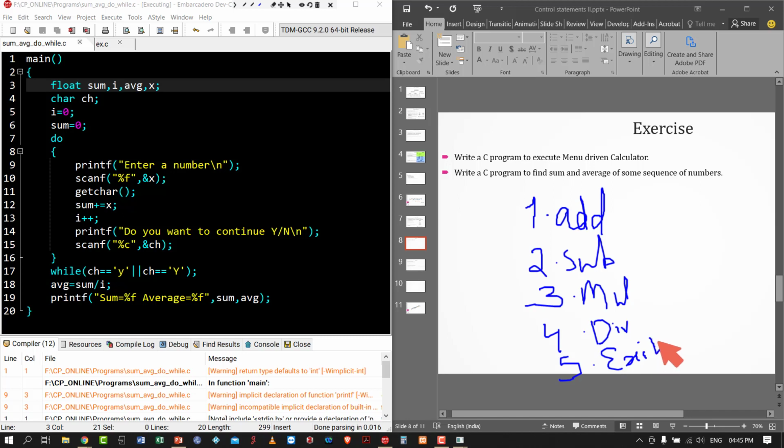Earlier we did a program to add two numbers. Once I add those two numbers, the program will terminate. If I want to add two more numbers, I have to execute the program again and enter those two values, then only I will get the output. Here, first of all this menu will be printed. If I press 1, I can add two numbers. It will show enter two numbers, the user will enter two numbers and the sum will be displayed.